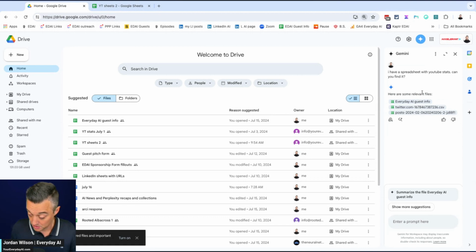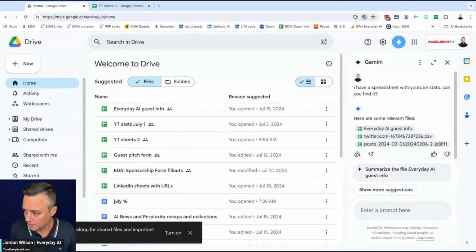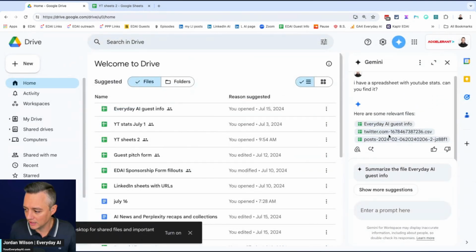My gosh. I don't know. It says, here are some relevant files. Everyday AI guest info, no. Something with Twitter, no. Something with different posts, no. I mean, it should be the one that says YT stats. YouTube stats? I don't know. Not that great. Not that great, Google. Did we test this out?